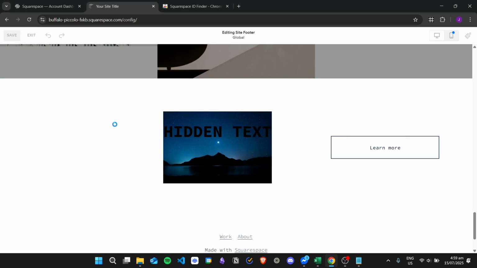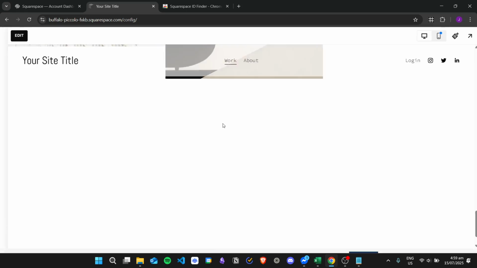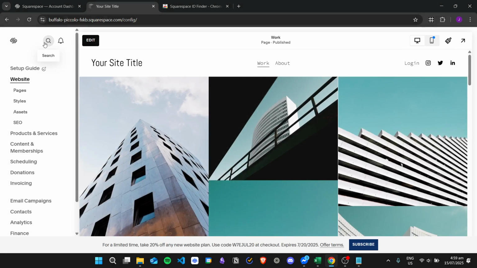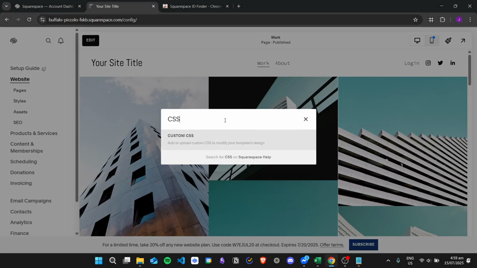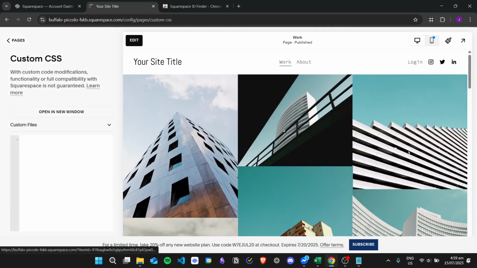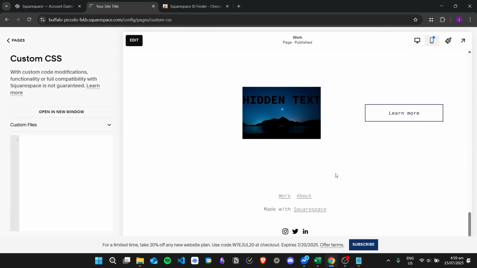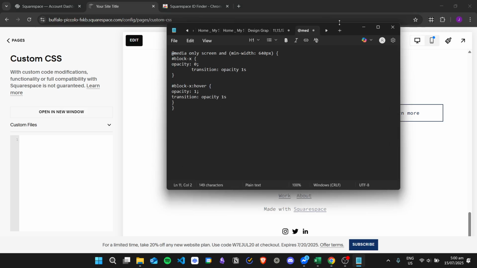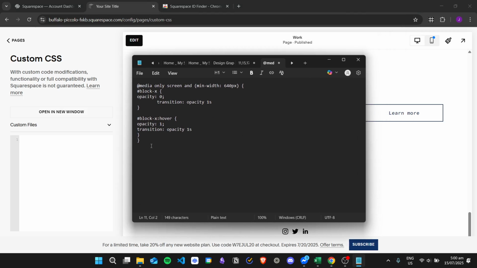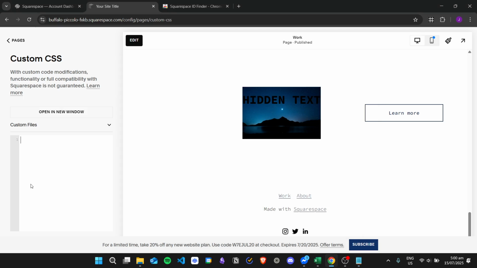So we will save this first. We will go to exit, and then from the search bar right here, we will type in CSS and select custom CSS. From here, let's scroll down to our image and the text, and then we will need to enter a code right here. This is the needed code that we will enter. So pause this video and copy this code, and then paste the code right here.